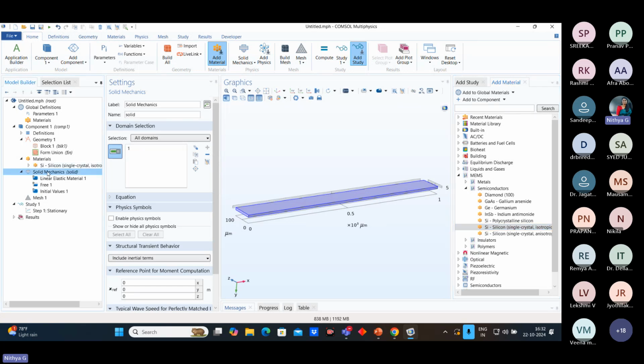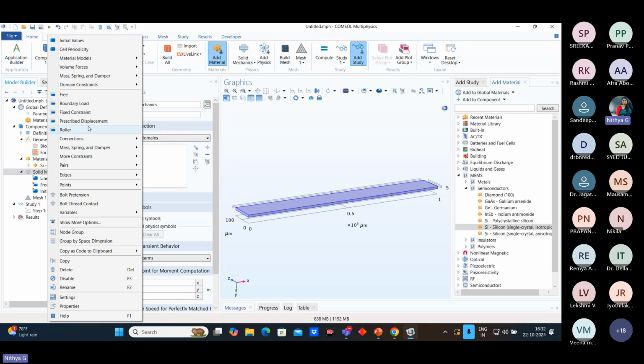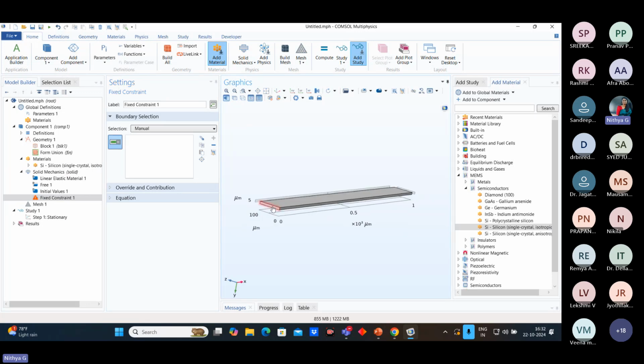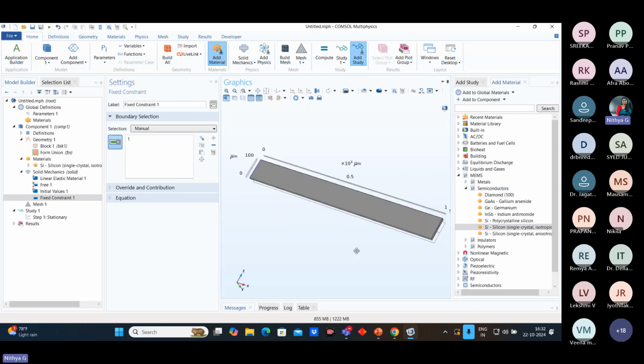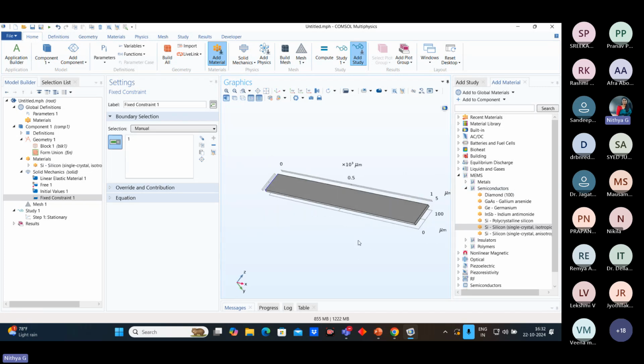Right click on solid mechanics. You will find an option called fixed constraint. Choose the fixed constraint option, then choose one end of the cantilever beam. The bluish color will indicate that the surface is being selected and fixed. Okay, and then you need to apply a load on the other end of the cantilever beam.